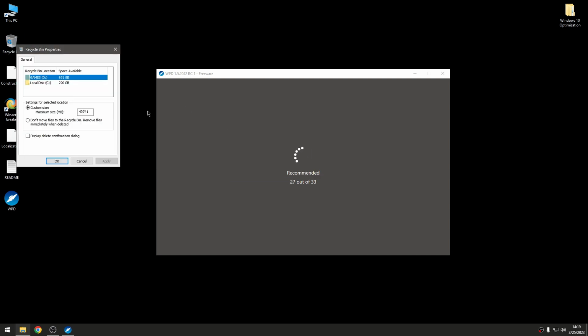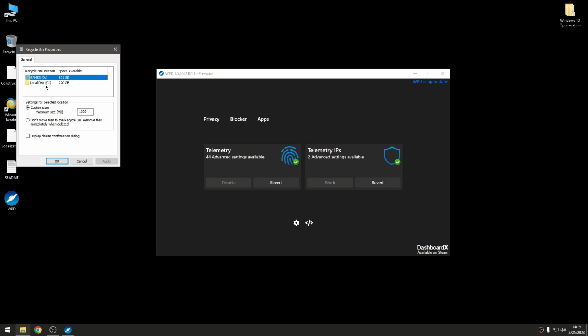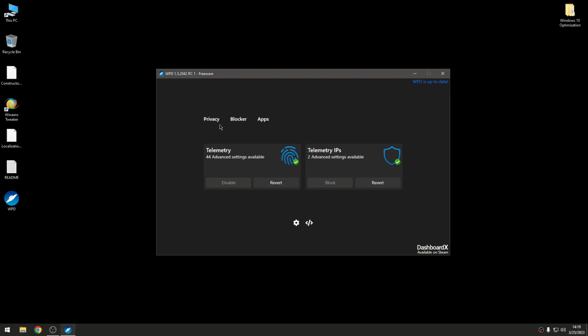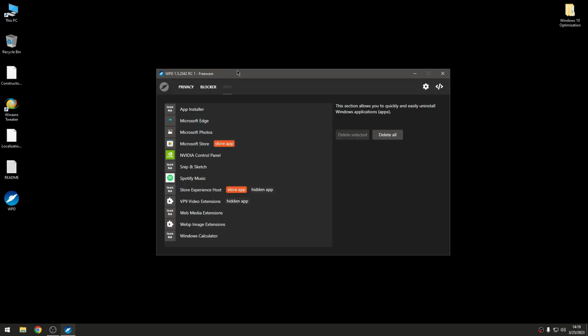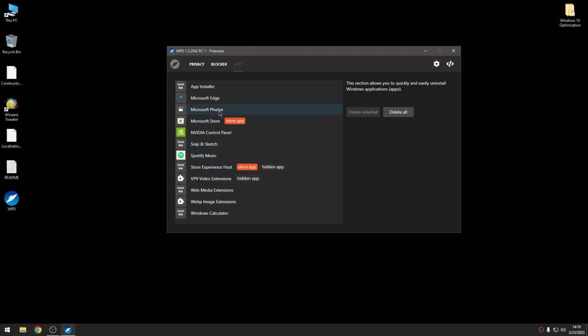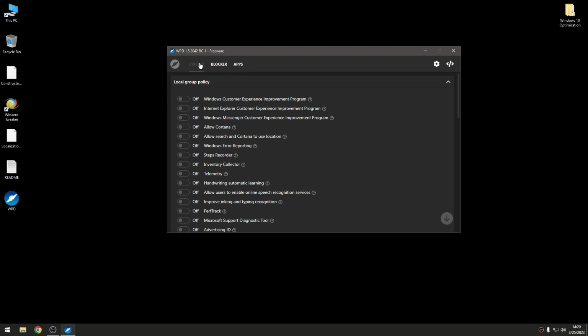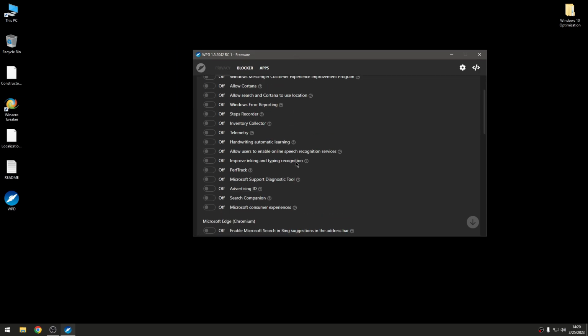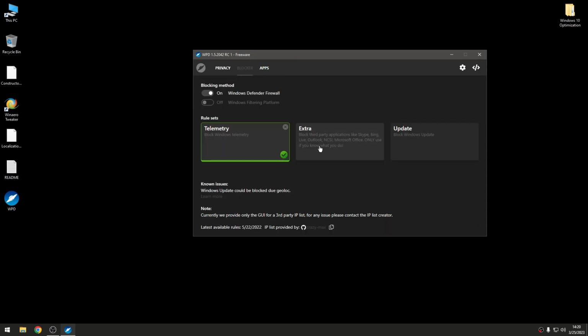Also, a small preference of mine is to set this to 1000 for both. Okay, it's my preference again. It's not going to give you a performance boost. And of course, with WPD you can also debloat your Windows, remove all bloatware. You can use it. Okay. Disable telemetry and press the extras.